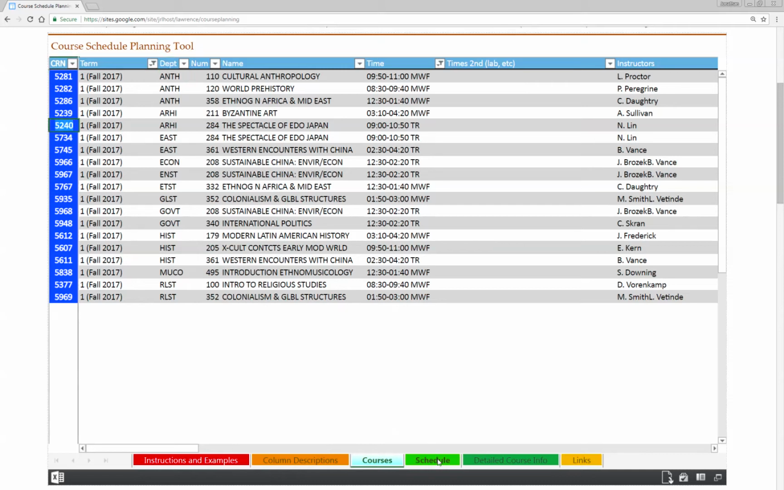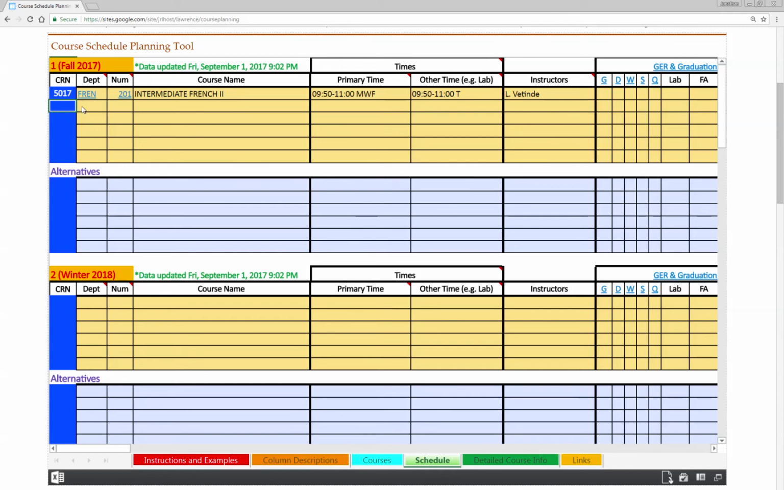Now I can come back to my schedule and add that to my schedule by pasting the CRN in here. Now what you noticed is these times here became red. So that's one feature of this course schedule planning tool: if there's a course conflict, so here both of these courses are at the same time on Tuesday, that's a conflict, you're not going to be able to take both of these.